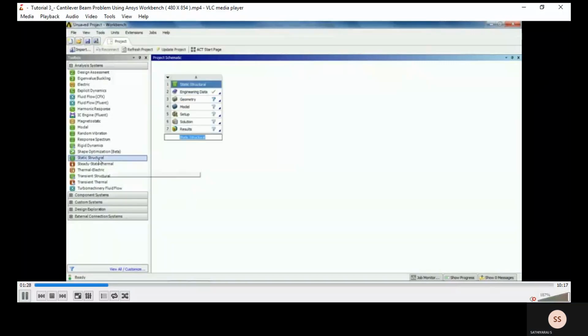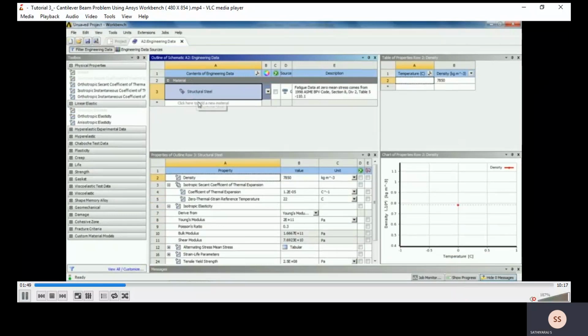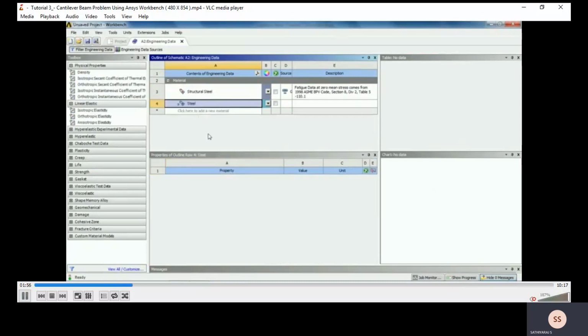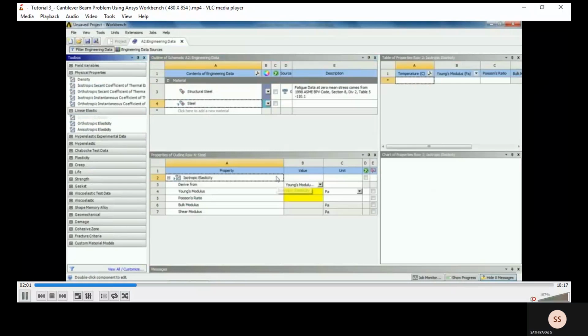Go to ANSYS Workbench, double click, and then rename it cantilever beam. Then there are 6 options: static structural, engineering data, geometry, modeling, solutions. First, you have to select static structural. First go to engineering data and choose the engineering materials.